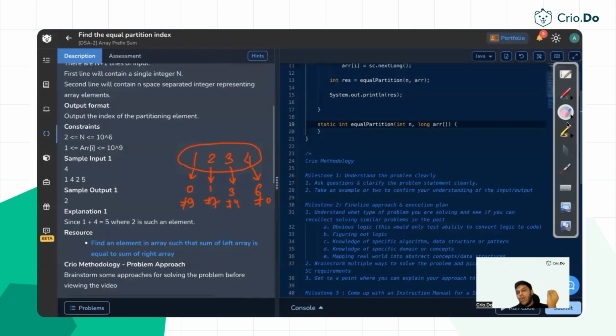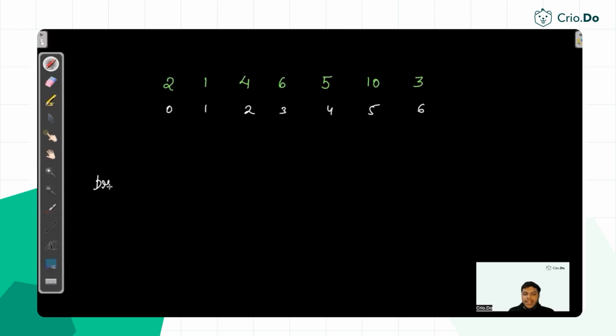So we have to handle the corner case too, but that we can figure out later on. First, the main thing is how we will solve the normal test cases. For that, let's take an array: 2, 1, 4, 6, 5, 10, 3. If this is the array given to us, we need to find the partitioning index, such that the sum of left elements is equal to the sum of right elements. And in order to solve it, one of the approaches, a brute force solution which I can think of at least, is to just do what is asked.